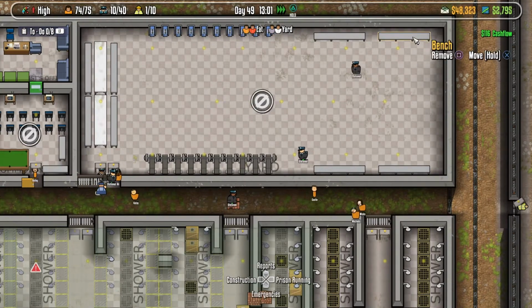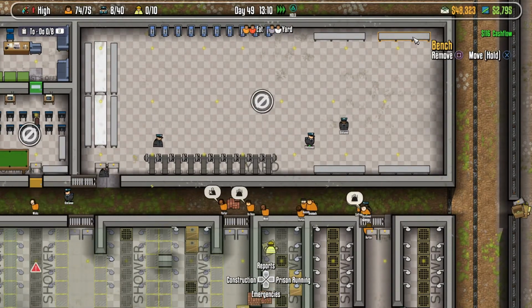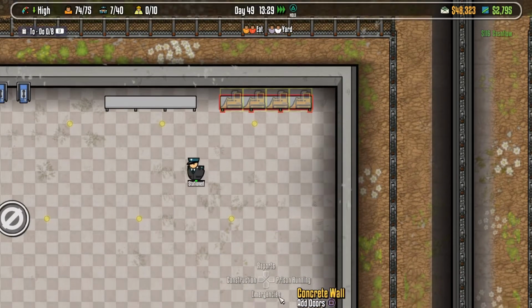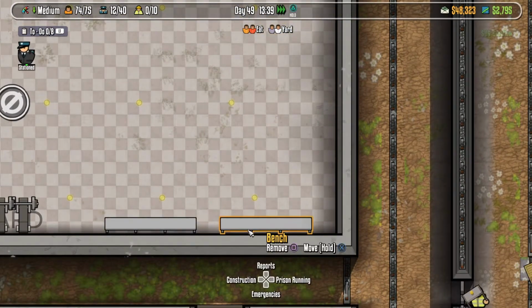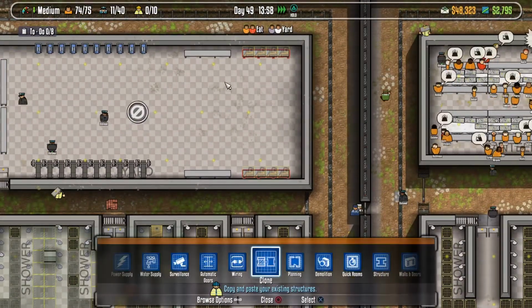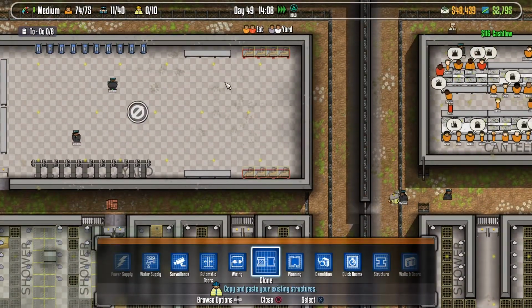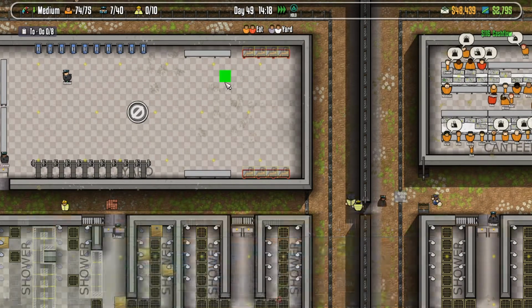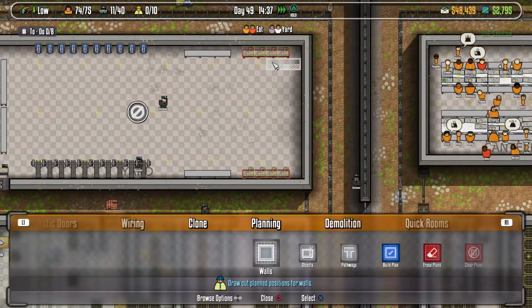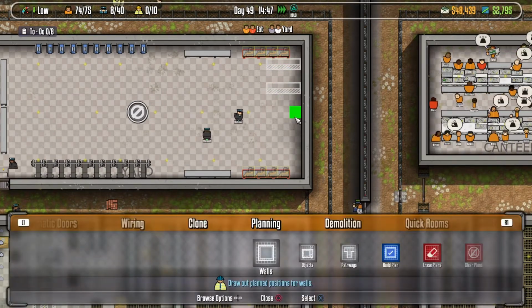And there's one other thing actually I want to build. Something I was thinking about this morning actually while I was editing all that footage, and that's to actually just make things a little bit easier on our prisoners' bladders. We're going to put in a block of toilets just here. So I'm going to go to planning and just start drawing in some toilets.